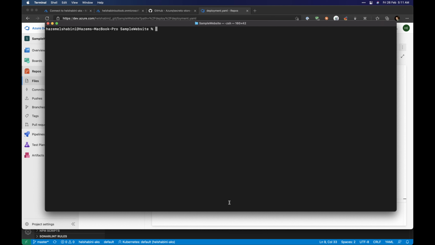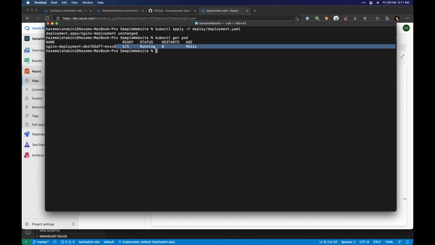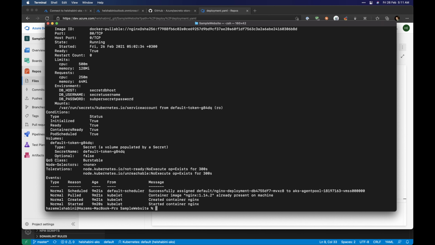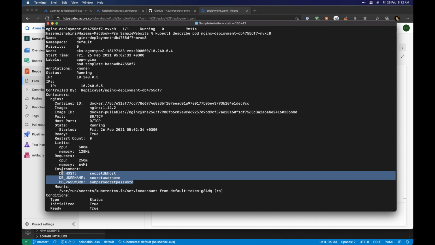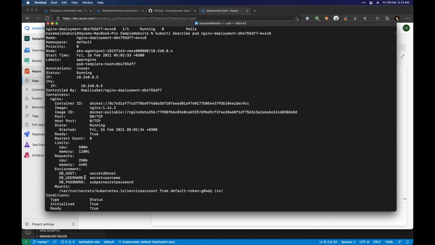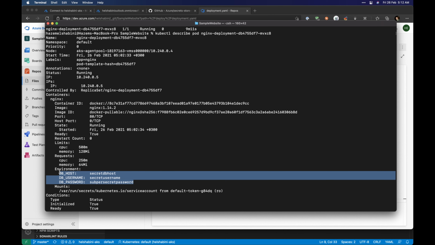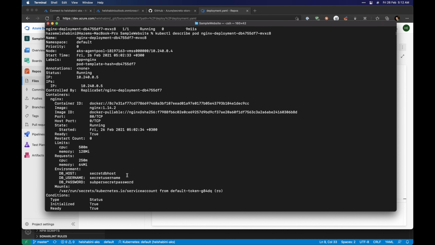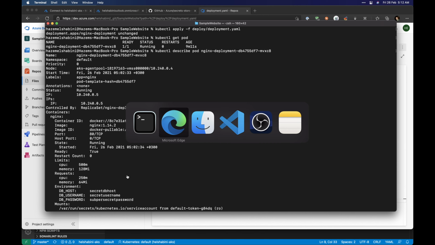And the reason is, let's actually deploy this pod so that you can see. kubectl apply -f and then the deployment YAML that we have. And so let's get the pod, and this is the pod. Let's describe the pod to see the contents of it. And you can see here very clearly, DB host, username, password, and everything is in clear text. So apparently this is of course not what we want to do.